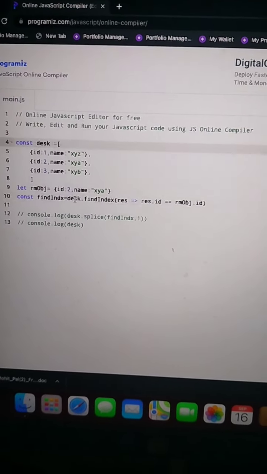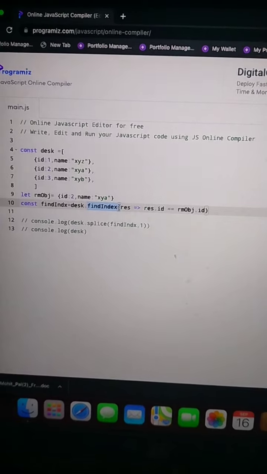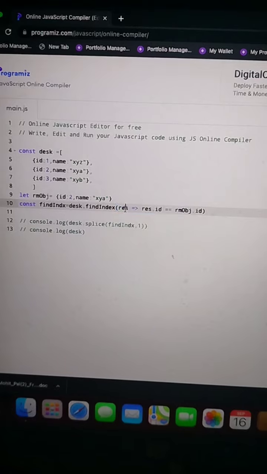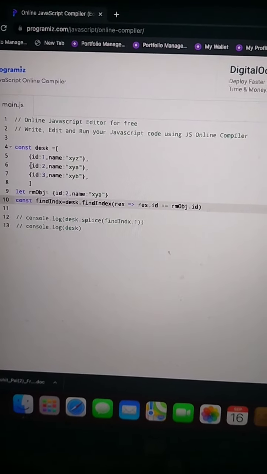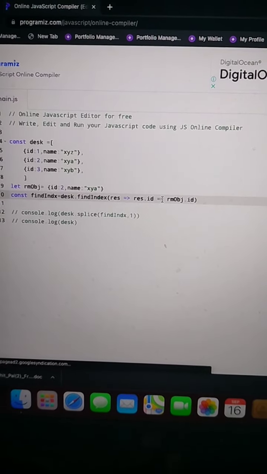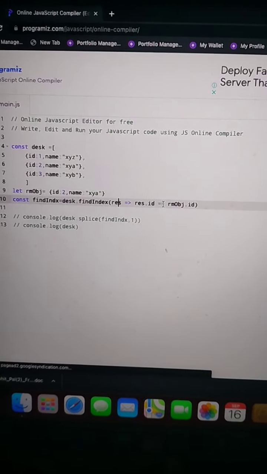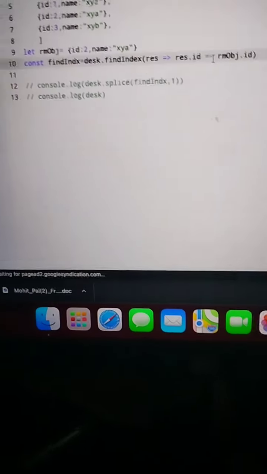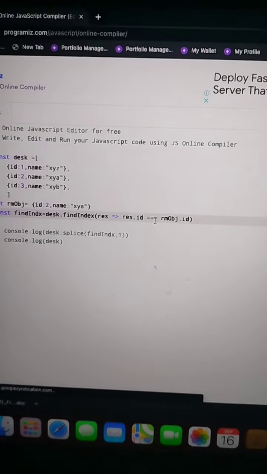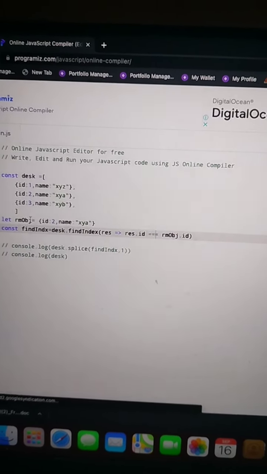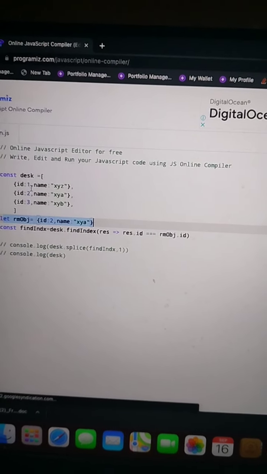we write desk, this is an array, dot findIndex, and inside it we use an arrow function, res, and res dot id, which goes through all these ids, id1, id2 and id3. Double equals means we are comparing, and single equals means we are assigning. Double equals means we are comparing the values. If triple equals is used, then we are comparing the value along with the type. We are using triple equals. Okay, then we have to remove this object from this array.